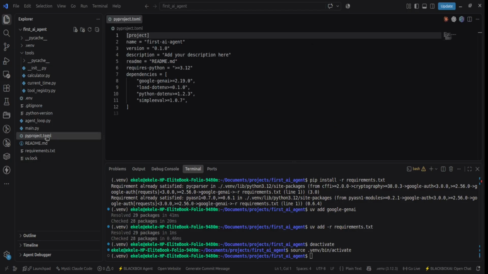This is where you store the packages, everything that you have installed. You can look at the Google Gemini API that we installed. It makes use of version 2.19.0. We have load .env 0.0.1.0. We have Python, exactly. So those are the files. Now let's begin. We are going to start by talking about the tools.